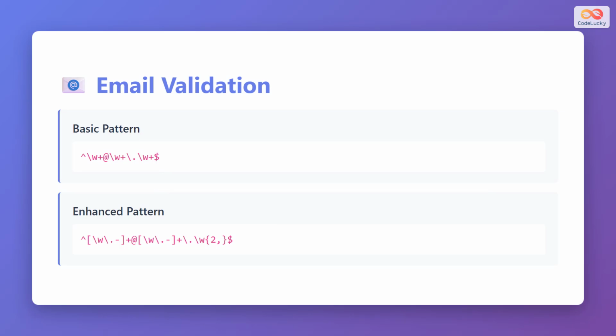Let's start with email validation, one of the most common use cases for regex. The basic pattern uses \w+@\w+\.\w+. This matches word characters, followed by an @ symbol, more word characters, a dot, and finally more word characters.